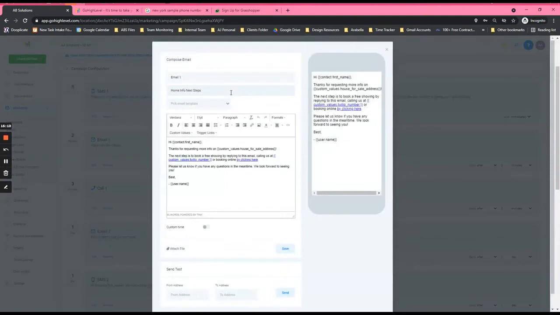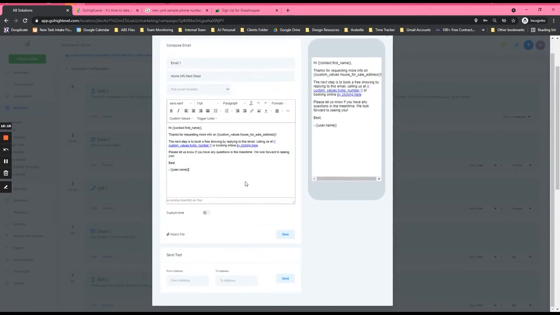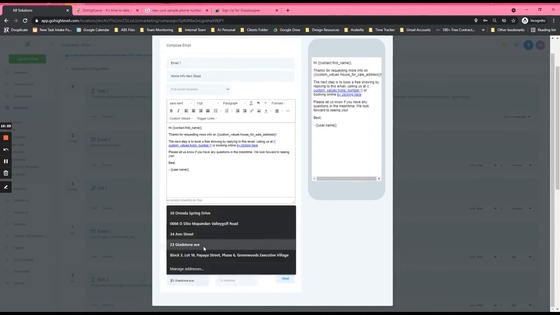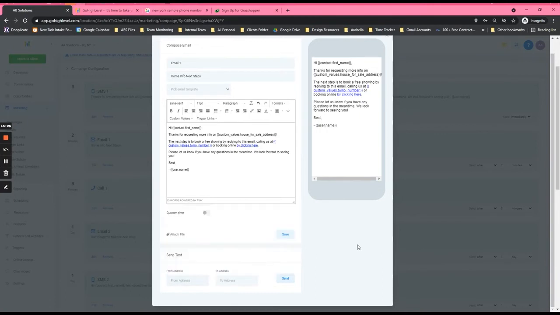So all you need to do is just include the subject, include your email body, and the same thing, you can also attach a file and adjust the custom time if needed. You can also send a test message to yourself. Just include the from address and then the email address that you want to test out to. So you can also see the preview of the message right here, so you can always check that out.